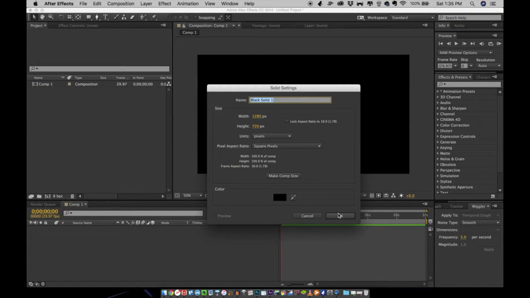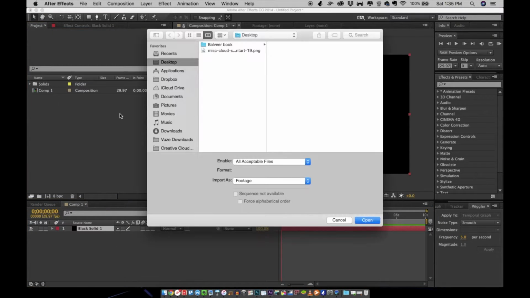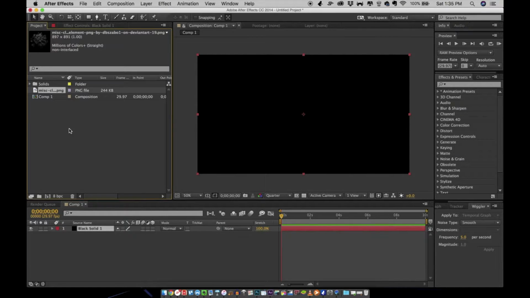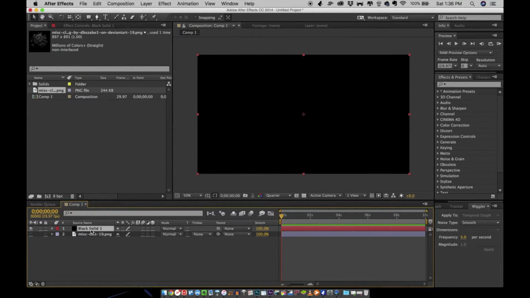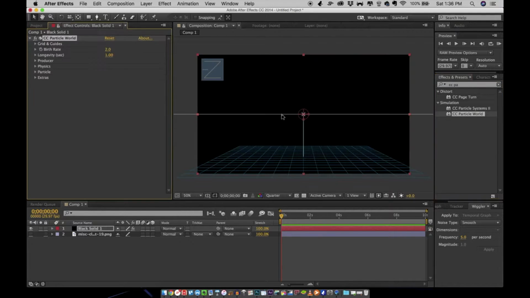Click OK. Now you need to import the PNG file that we just downloaded. Import that as a PNG file. You drag and drop that to the composition. You can just hide the image right here. So we have a black solid selected, and let's add a particle effect. Search for CC Particle World, and drag and drop the Particle World right here.